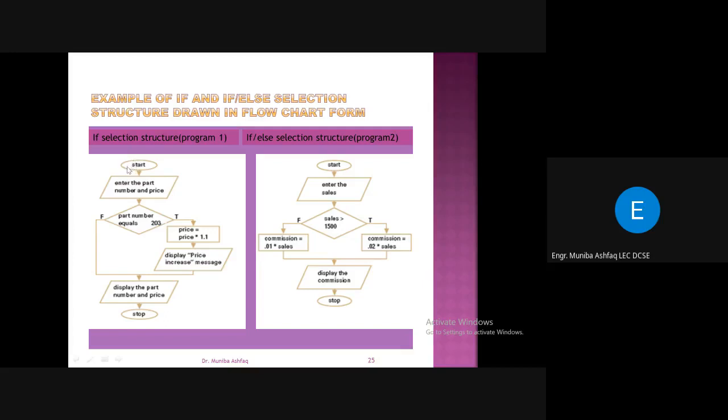Here you have this oval shaped object, and we have written start here. Then you have a parallelogram. Here enter the part number and the price. And then you have this diamond shape object. Here we are putting some condition on this part number, right? If part number equals 203, if it's true, then price is equal to price multiplied by 1.1. And then we are displaying the message on the screen that price increase.